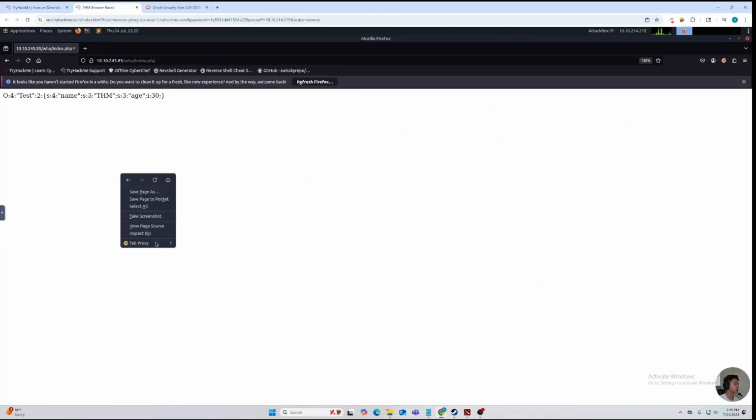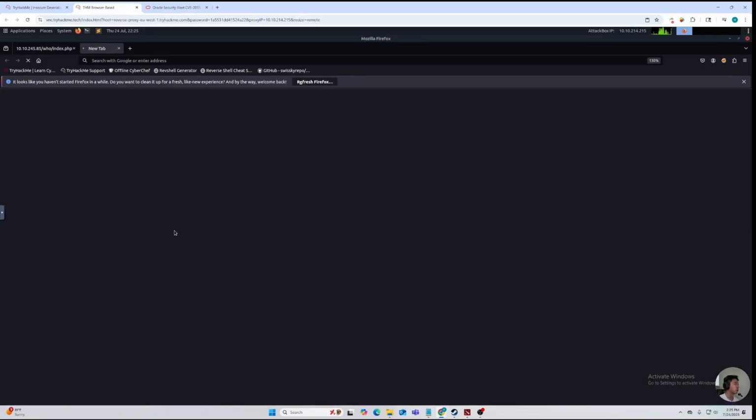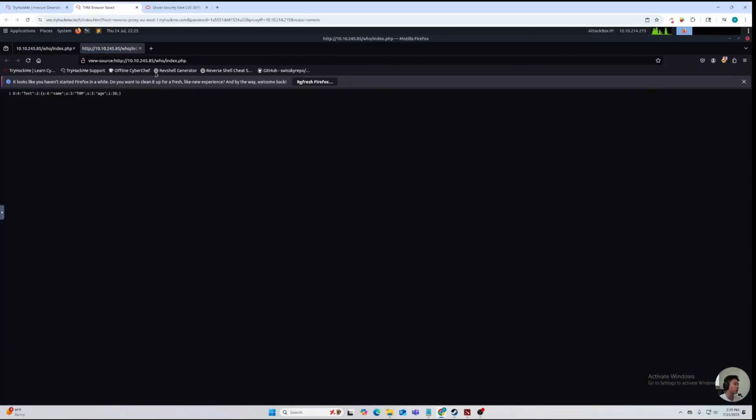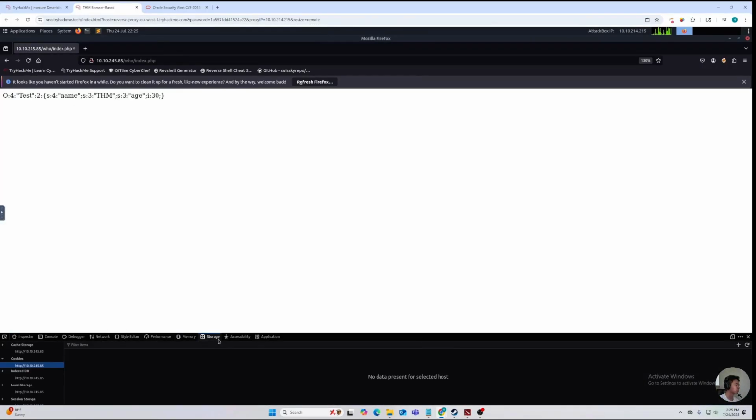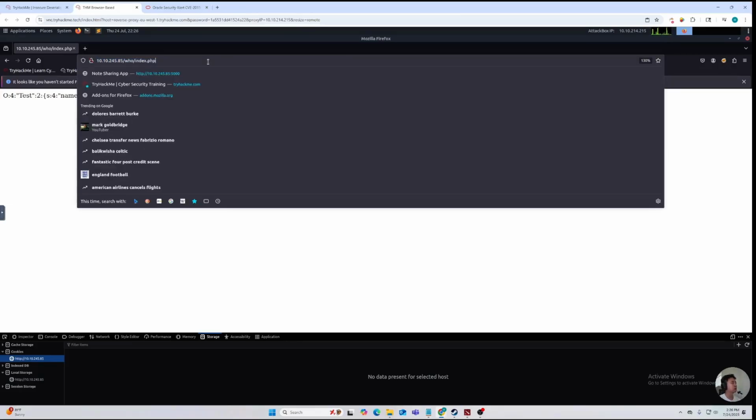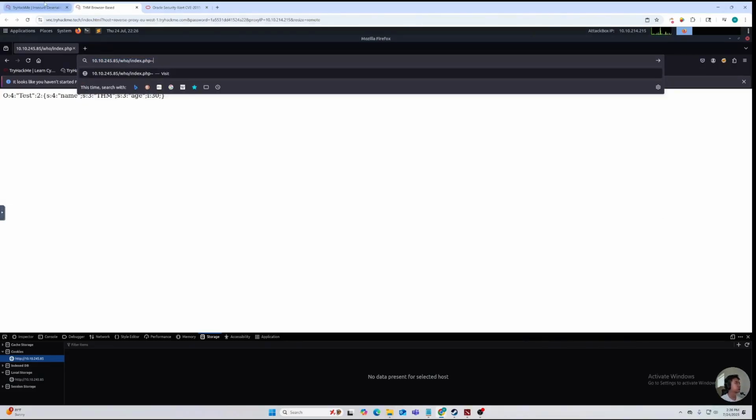Okay, first let's take a look at the source code. View page source. There's nothing here. Memory storage, there's nothing. In the cookie section, there are no cookies set. Then another way to look is to append a tilde at the end.